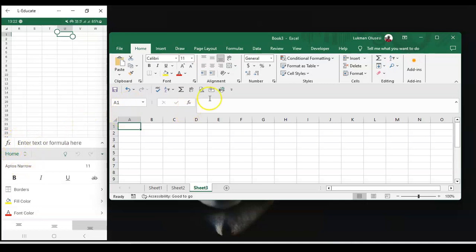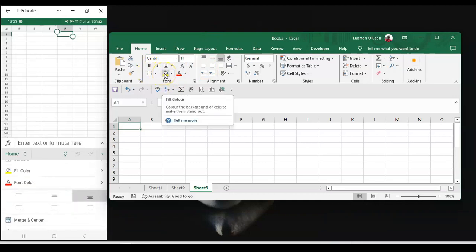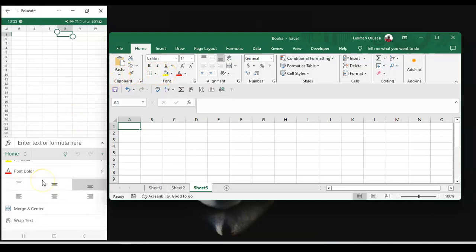Okay, at the home tab, let's explore the home tab. We have the font group, which has bold, border, fill color is there, font color is there. Can you see all this? This is beautiful. So all the things that we have in the font ribbon we also have on the Android.